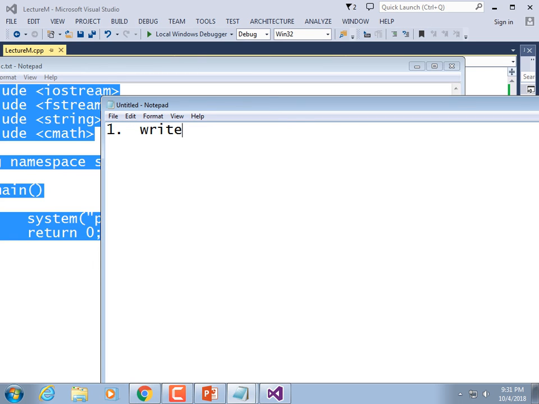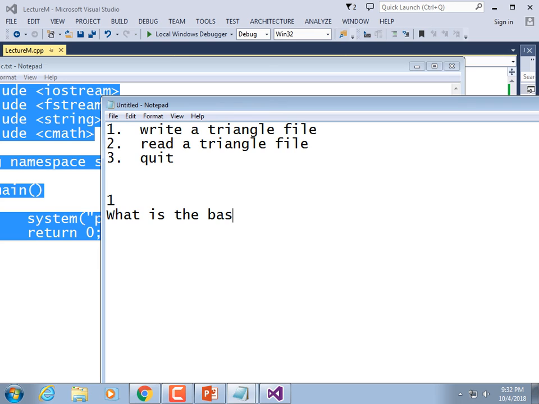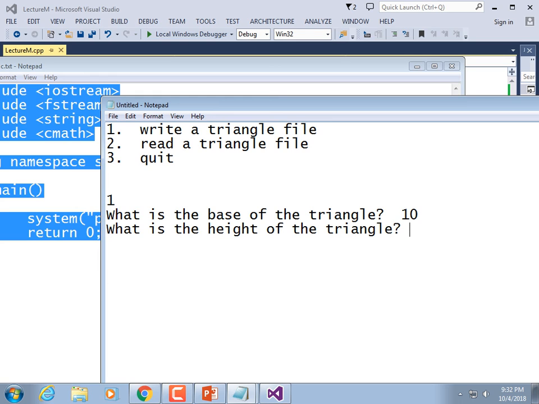1, write a triangle file. 2, read a triangle file. 3, quit. If they choose 1, then we're going to ask, what is the base of the triangle? And they're going to type in 10. And then what is the height of the triangle? I'm going to type in 10. And then we're going to say, save to what file name? And I'm going to type in t.txt, and it's going to say, file saved.